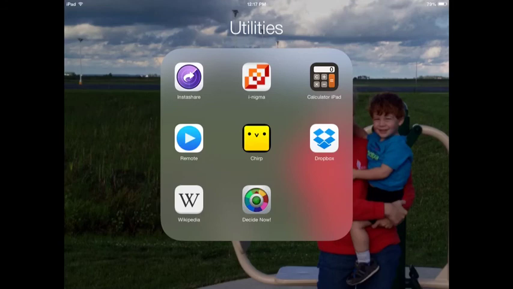Now, I've really reorganized my utilities. I use InstaShare and iNigma mostly for QR codes and sharing between teachers and students, and of course my calculator app. Now, I've been using the remote mainly for our Apple TVs as a backup, and I've actually found this used a lot for classroom time, followed by Chirp, which I am using to share work with students on different assignments, and of course my Dropbox for upload.